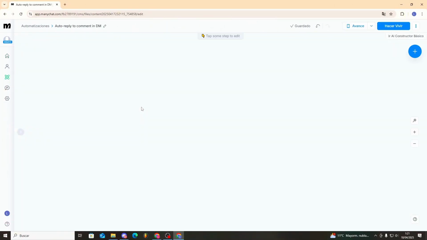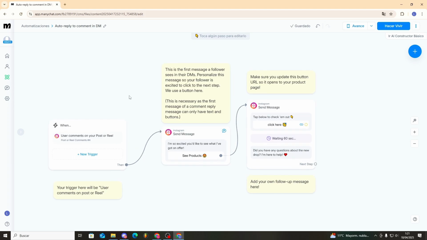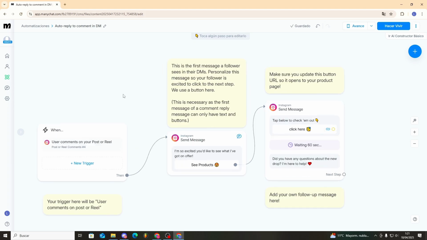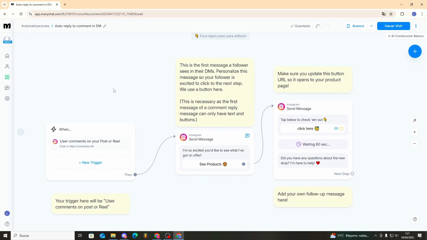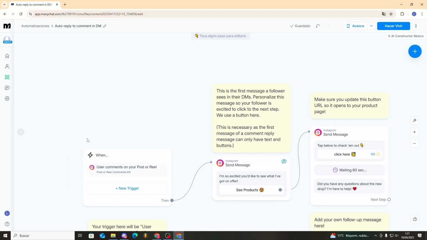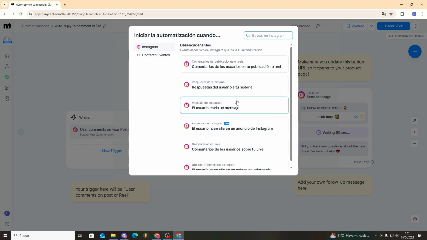First, like any automation, it has a trigger, the when part, which is basically the event that can have different options. For example, triggers could be user comments on your posts or reels, replies to your stories, direct messages, clicks on specific Instagram ads, comments during your live streams, or clicks on referral links. When any of these triggers activate, it'll immediately start the process of sending a series of messages.